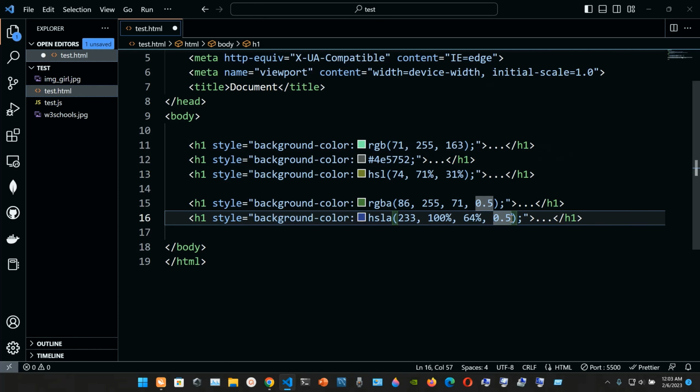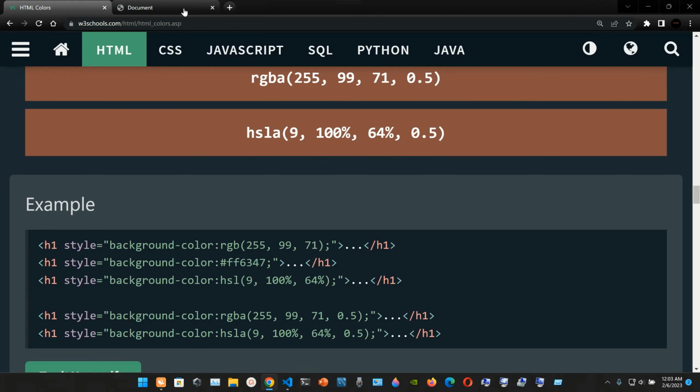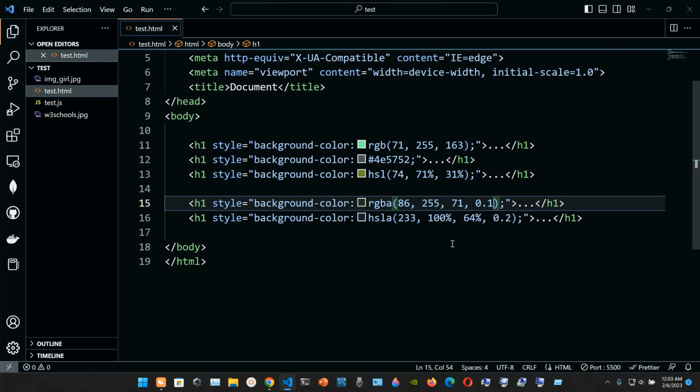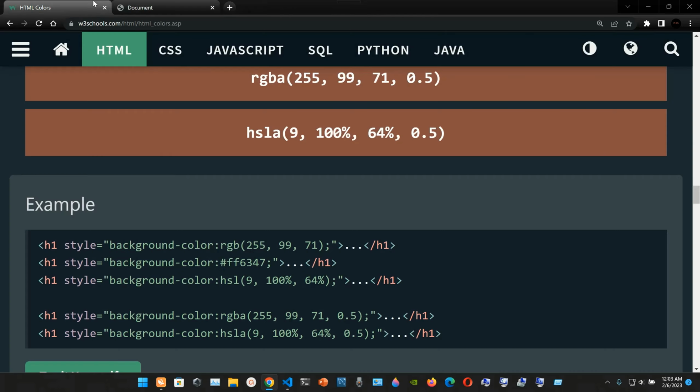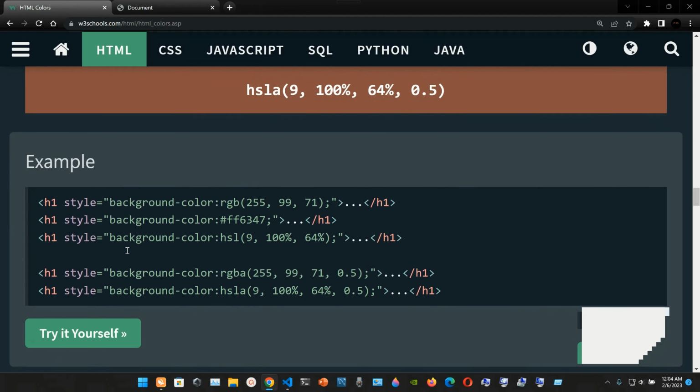And we can go maybe 0.2 and the second one 0.1. Save it and let's see what happens. And as you can see, the transparency is going away here. Let's go to 7 here and 9. Let's see what happens. Okay, it's a more solid color. So that is that. You can play around here with these colors.